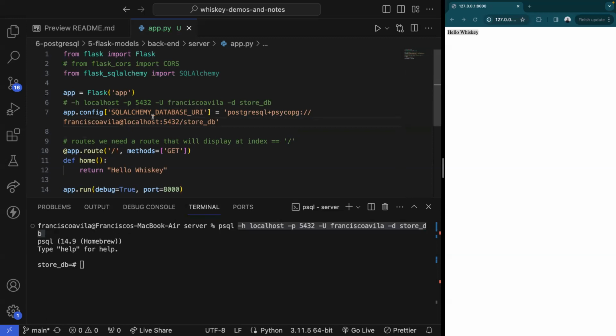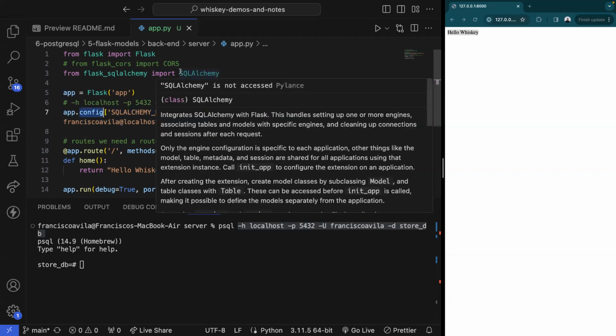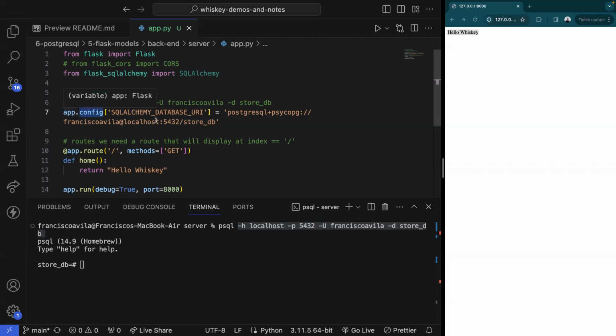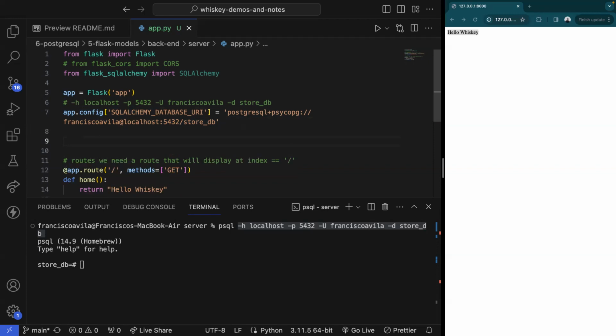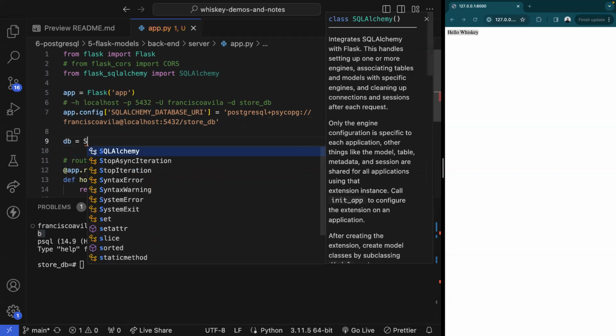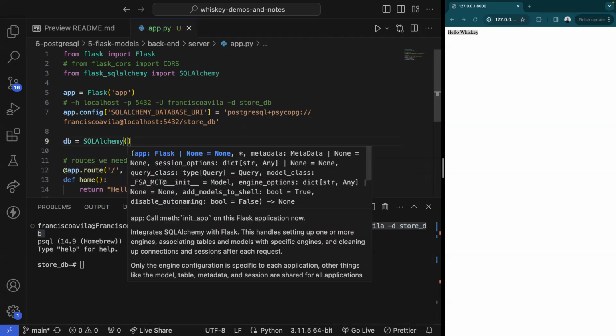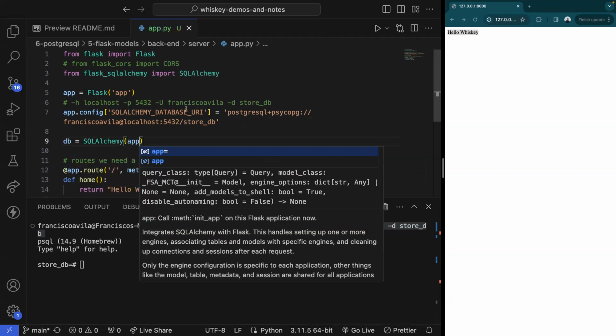Great. What now? I've added a new key into my config dictionary that belongs to my app. But now I need to utilize SQLAlchemy to actually connect to this database through my app. All I'm going to do now is run db equal to SQLAlchemy and pass in my app.